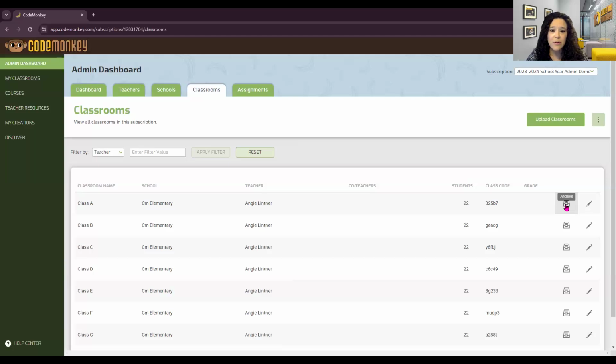From here, you also have the ability to archive a classroom. This would remove it from the classroom dashboard. You also have the feature of editing, so you can change classroom name, the school site, the primary or co-teacher, or update the grade band. We'll return to the Classrooms tab in a moment when we move into our reports.